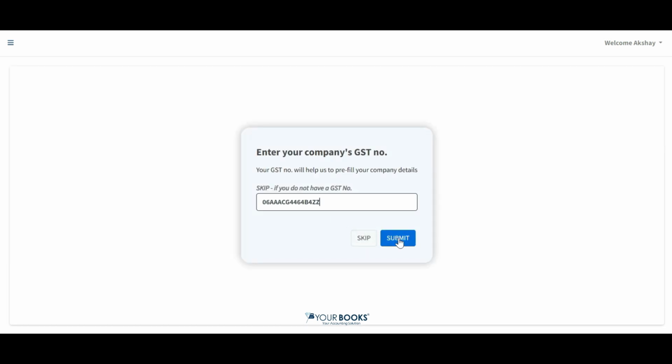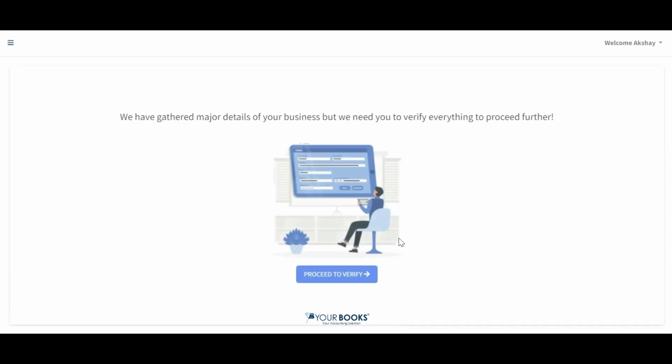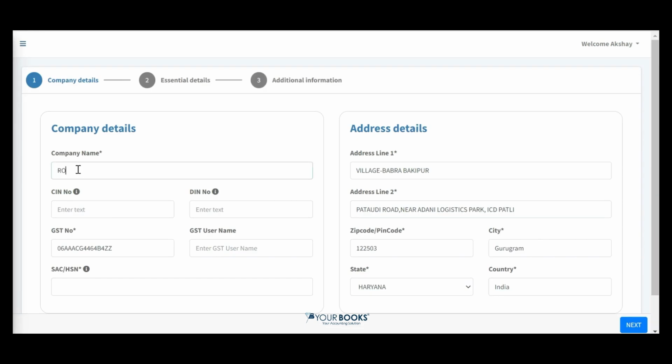Enter the GST number associated with your business. In case you don't have a GST number, you can skip this step. Click on Proceed to Verify. Fill up the required details like company name, CIN number, DIN number, GST number, GST number's username. You can again ignore GST details in case you don't have a GST number.